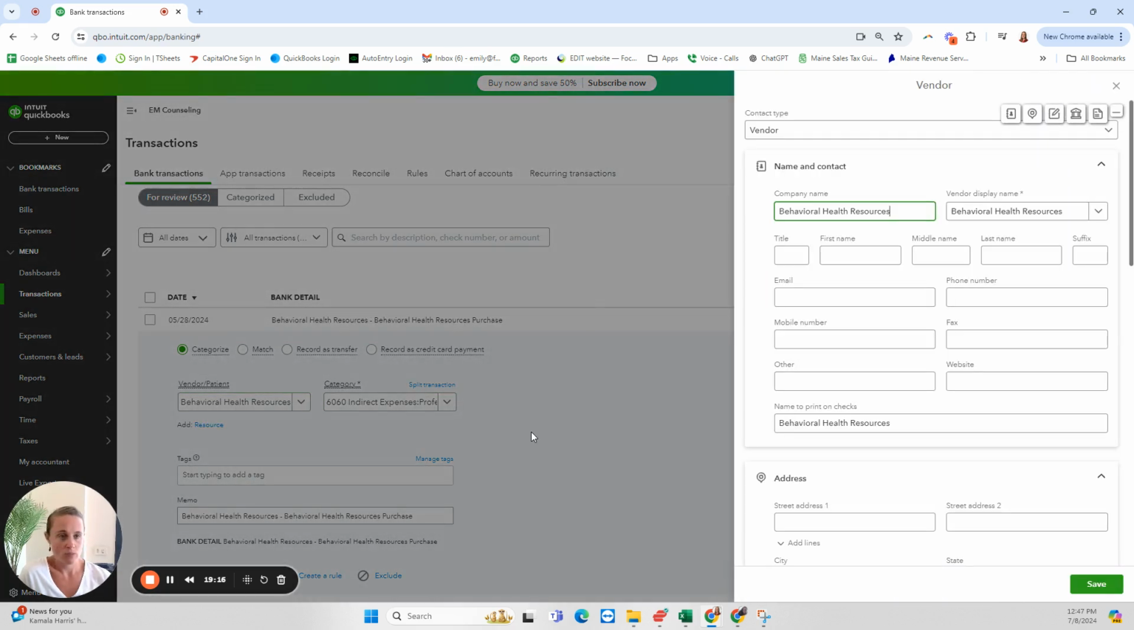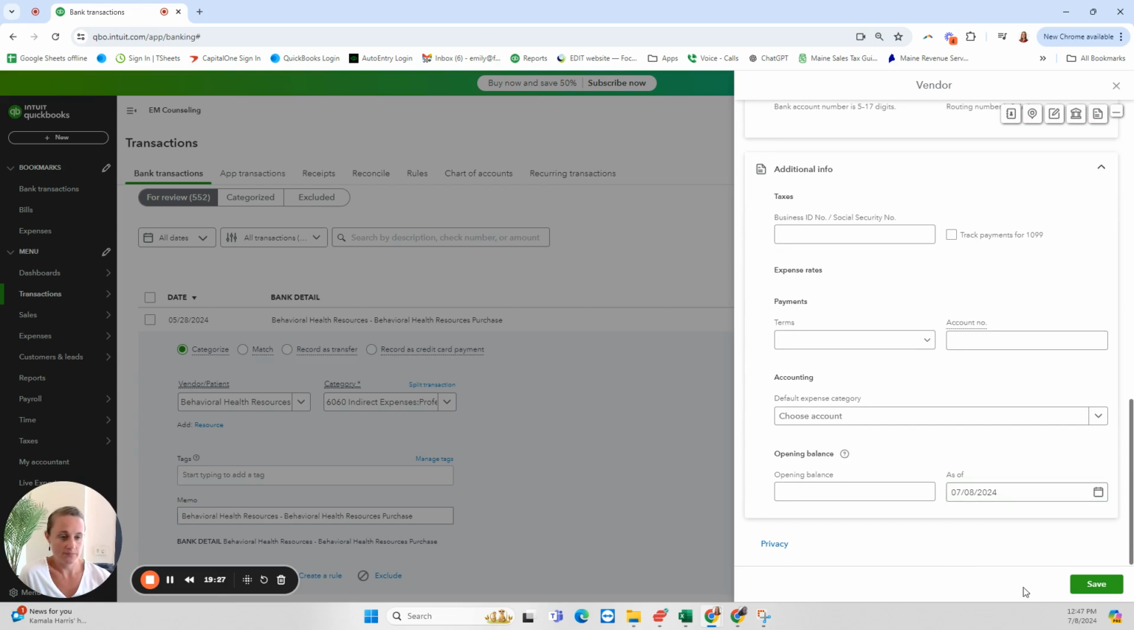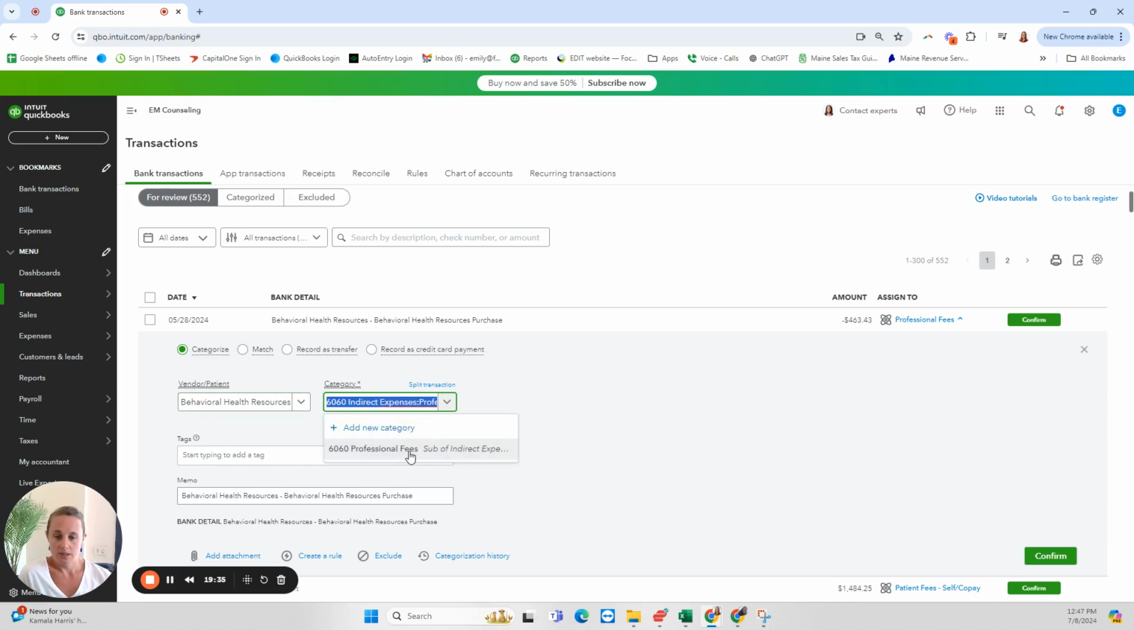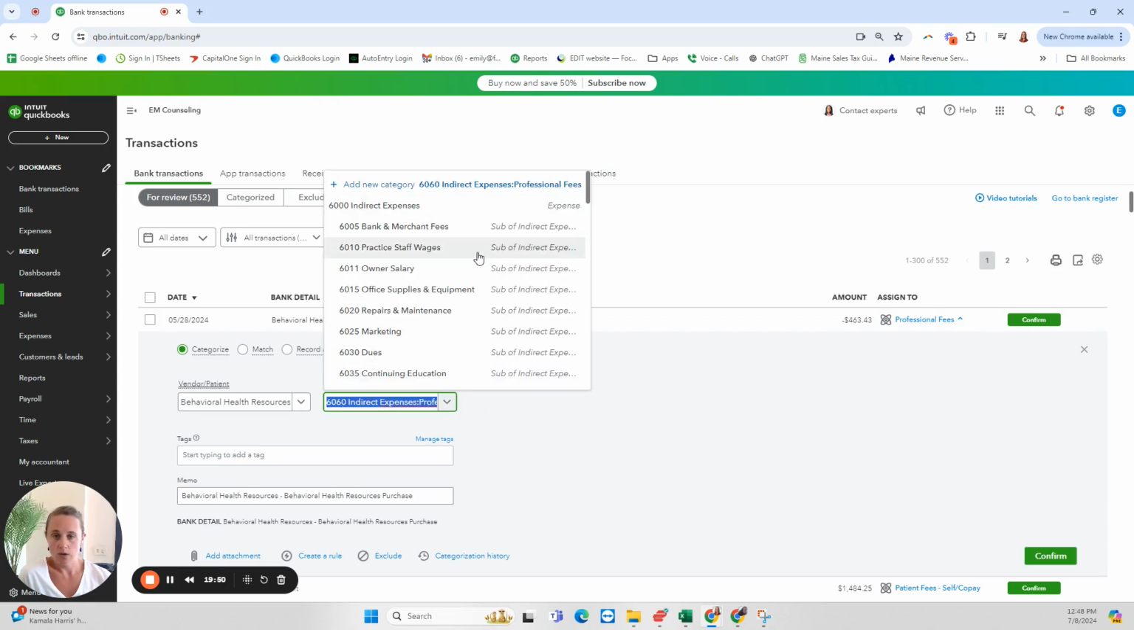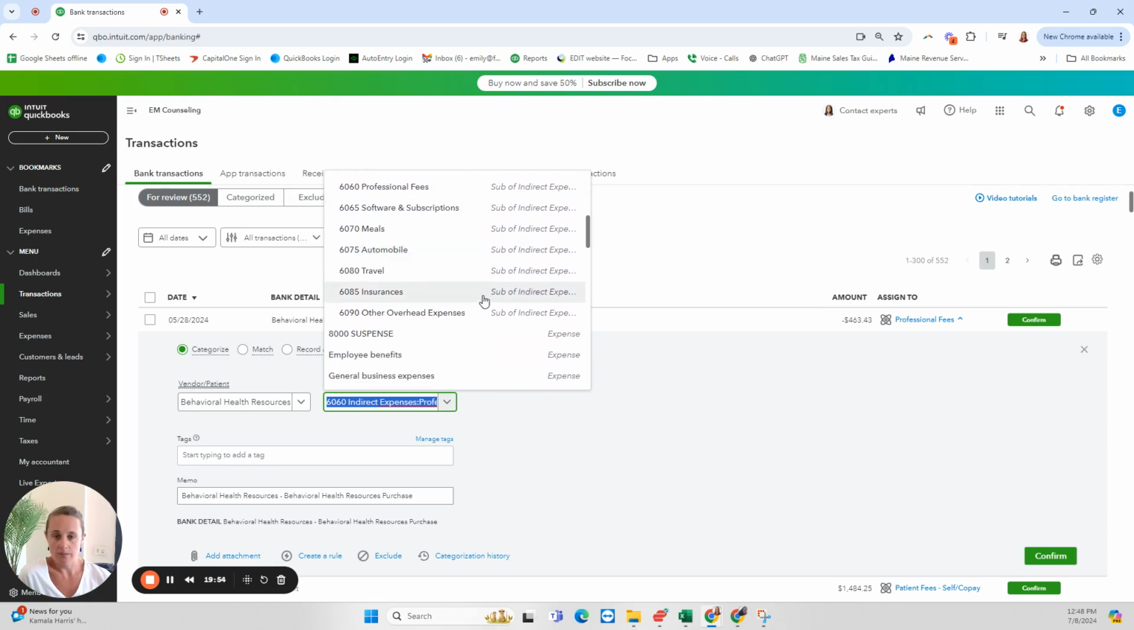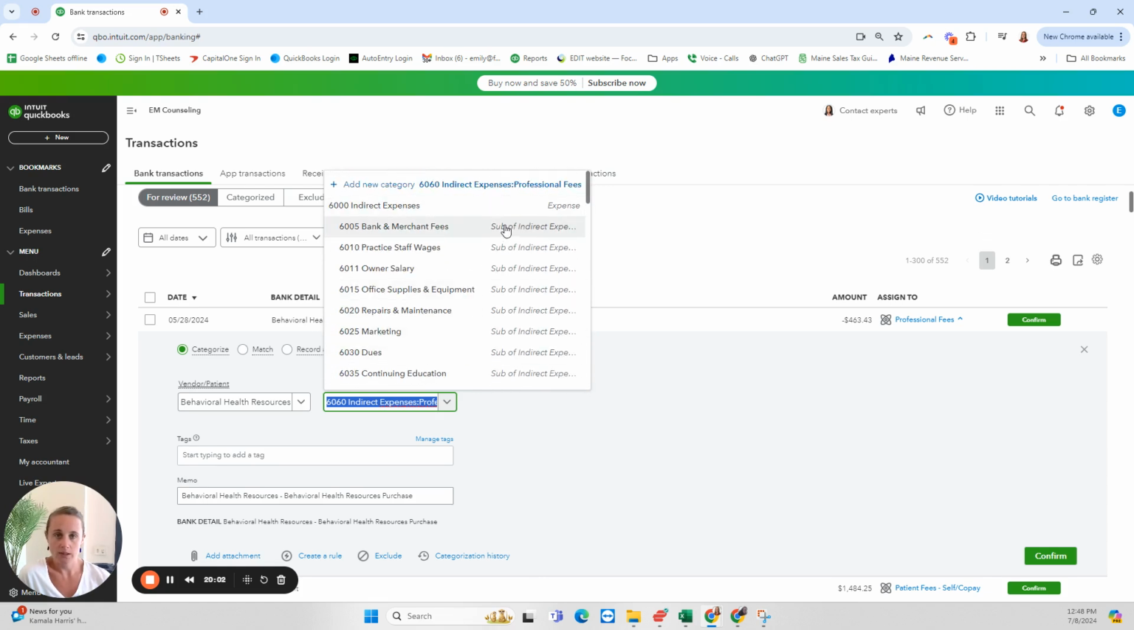And I'm going to add the vendor name. So here, since it was already an expense, the contact type has defaulted to vendor. And we've got our vendor name in there. I'm going to hit save. This has populated the professional fees as the category based on the bank detail that's in here. We can select that, or we can select any other item that's on our chart of accounts. So when we drop this list down, you'll see every category that we imported from the chart of accounts is here available to be selected as you review and categorize your transactions.